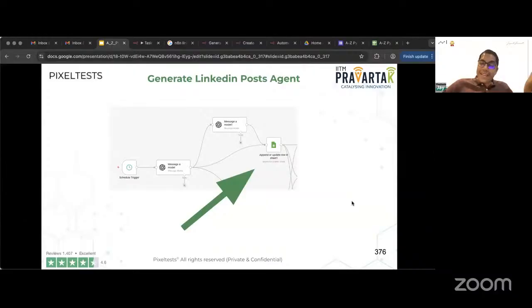From the second AI, it went to the Google Sheet, right? From the second AI, it went to the Google Sheet. The color of this is going to be green.